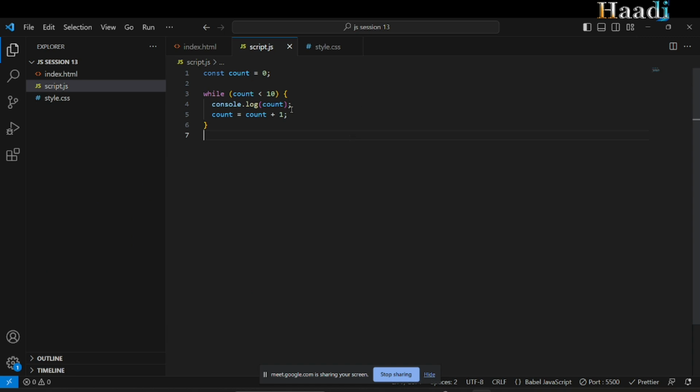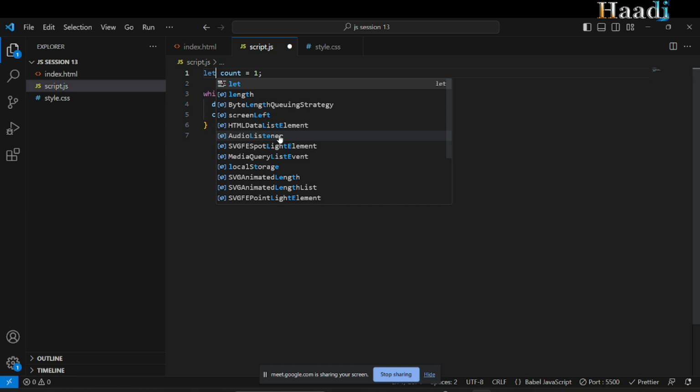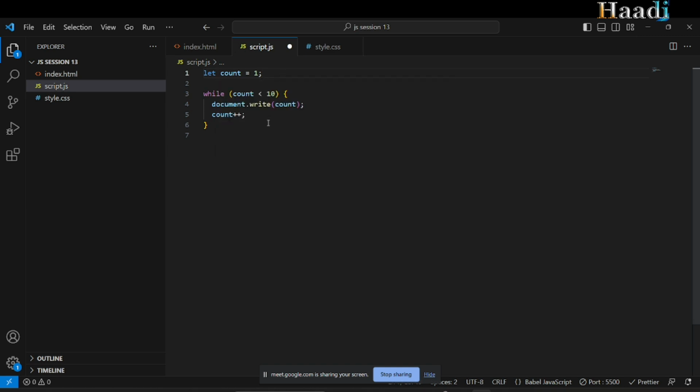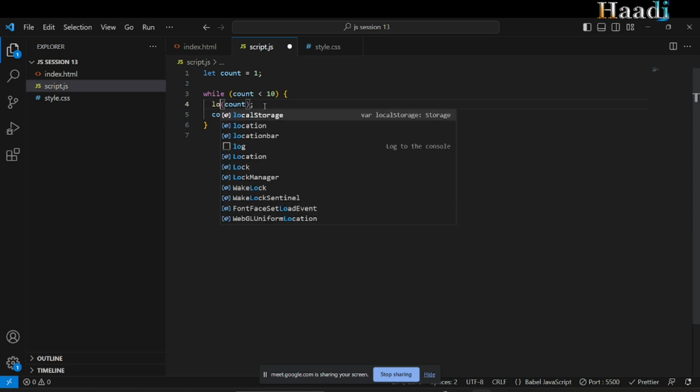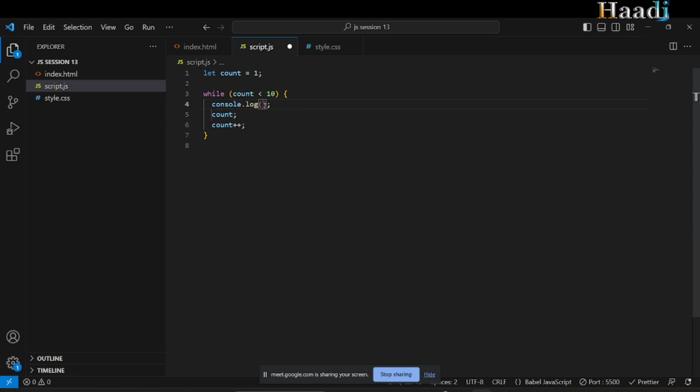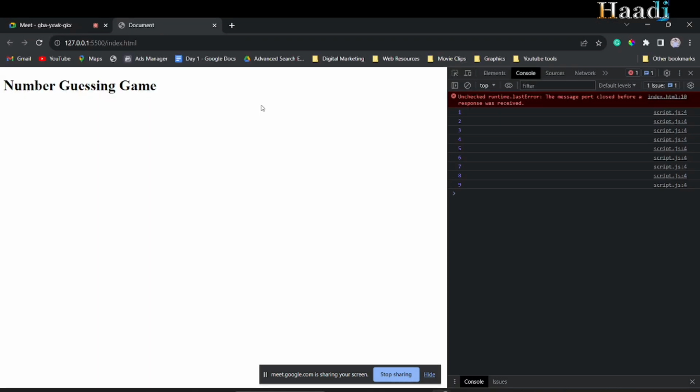Okay, sorry. This is the mistake because I've given const here instead of let. You guys know that it cannot be changed. Let me make this let, save, remove this and make this count. Just save now. See, this is working now.